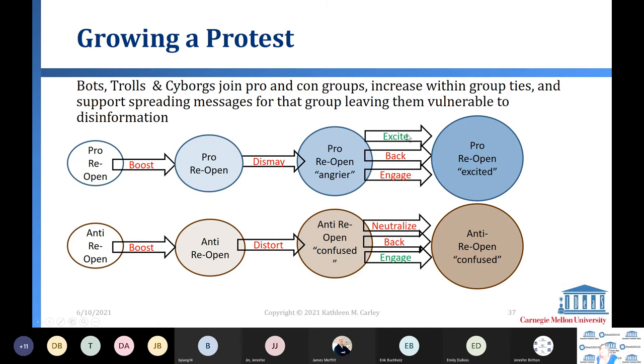On the pro side, they then say, we're going to have these protests, which creates excitement. They back leaders of the protests, and they try to engage people in getting involved by talking about different things they could put on their signs. On the anti-reopen side, they're basically trying to neutralize the groups and neutralize the leaders. They're sending negative attacks on some of the leaders. They're backing other leaders instead, like, instead of backing the governor, they're backing some new pundit in the state. And they're engaging people, but about things that aren't on point, right? So you've got growing confusion on one side and growing anger and excitement on the other.